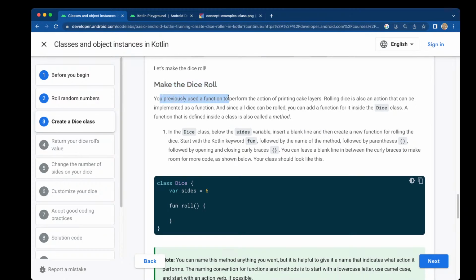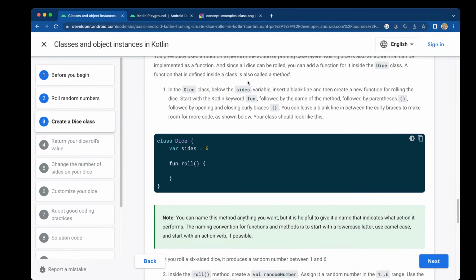You previously used a function to perform the action of printing cake layers. Rolling dice is also an action that can be implemented as a function. And since all dice can be rolled, you can add a function for it inside the Dice class. A function that is defined inside a class is called a method. So a function defined inside an actual class is called a method.